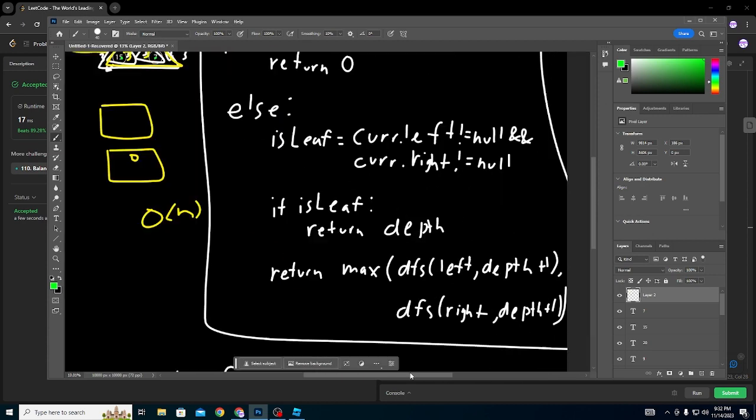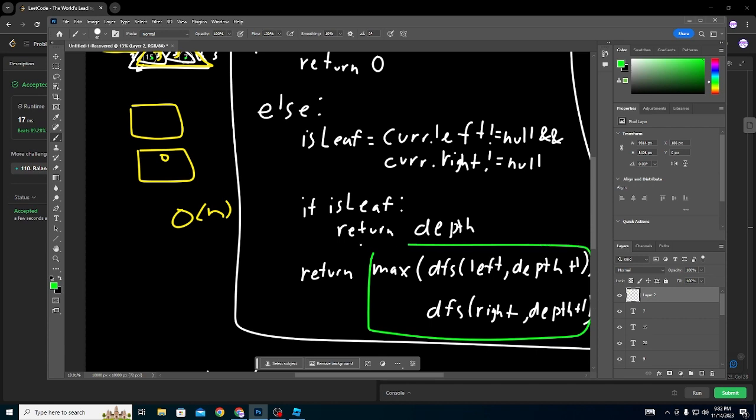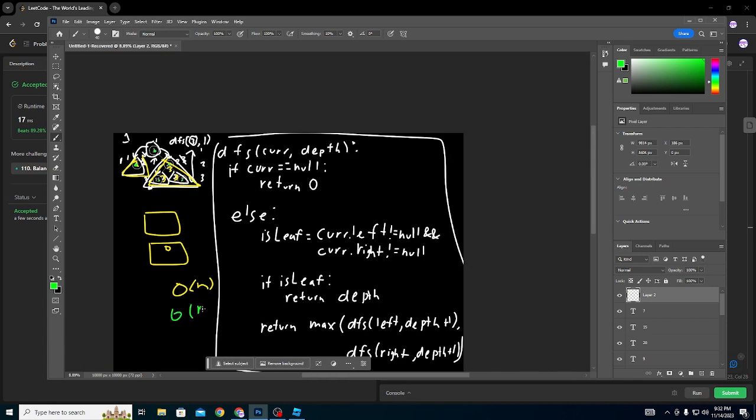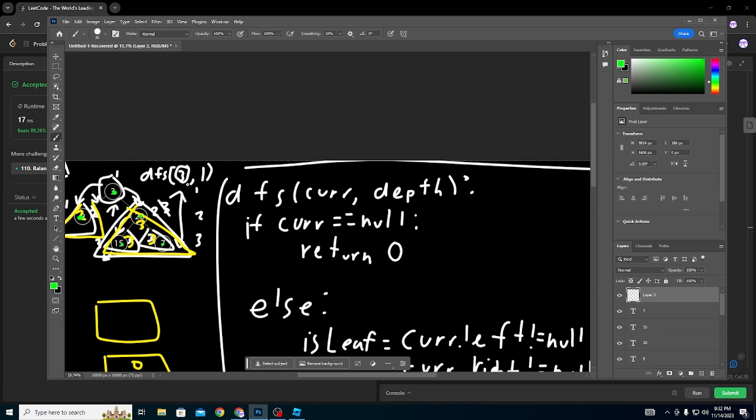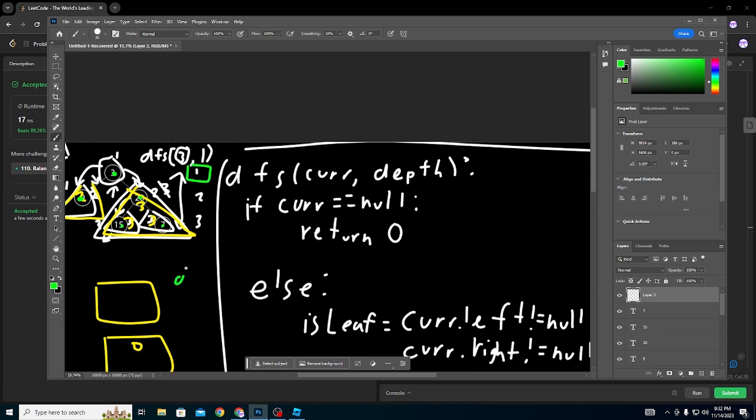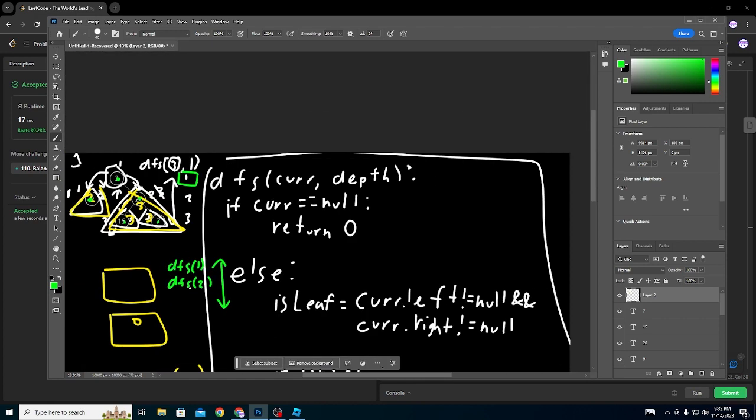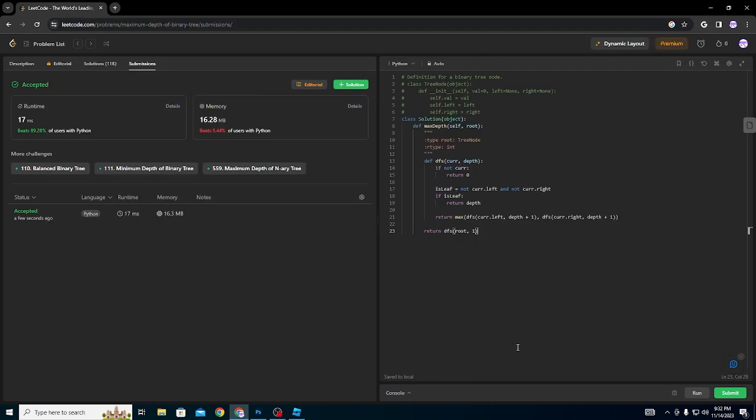And the memory is going to be the height of the tree, so it's going to be O of n as well, because we're keeping a recursive stack. If we do DFS at the first node, and then the next node, this call stack is going to be how much space we need. So that is space complexity.